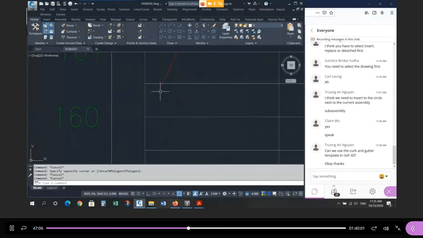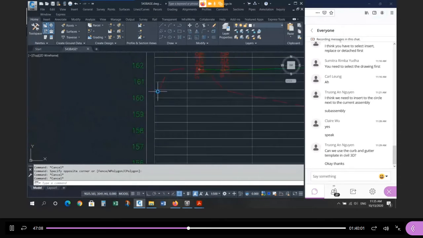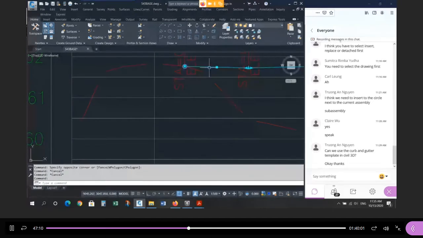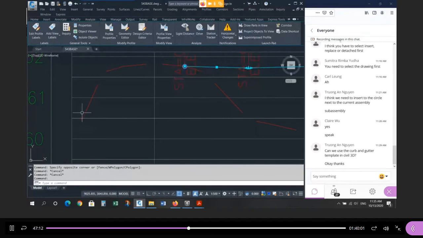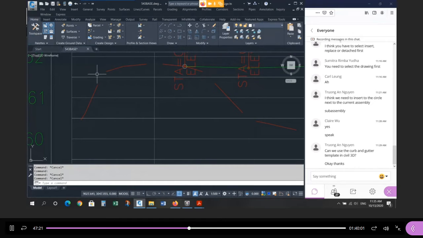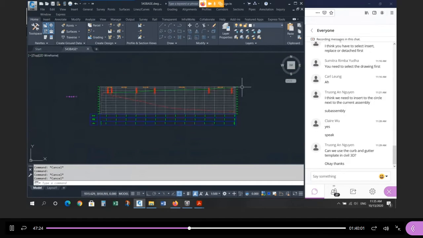So my alignment starts here at this station value. But my profile doesn't start until the edge of asphalt. So anything between the beginning of the horizontal alignment and the beginning of the vertical alignment, if there's nothing there, if this profile doesn't extend all the way to there, it assumes the elevation is 0. Same thing on the end, right?